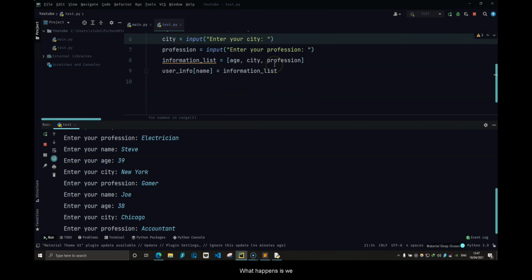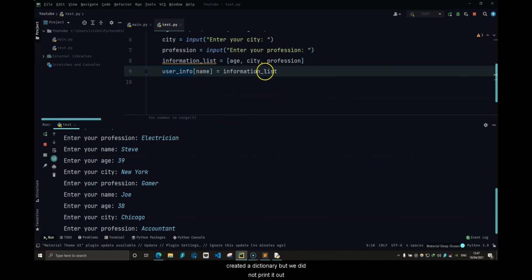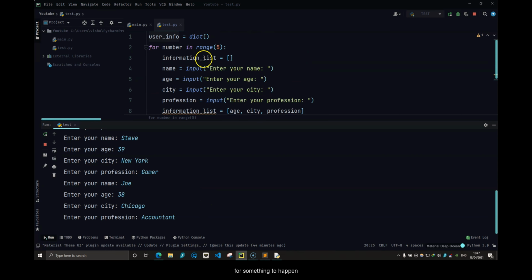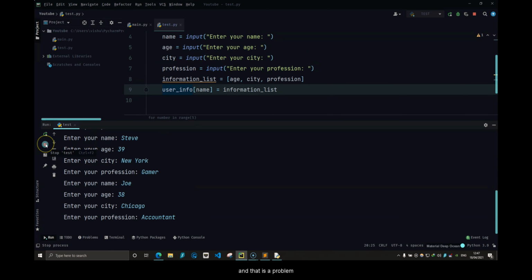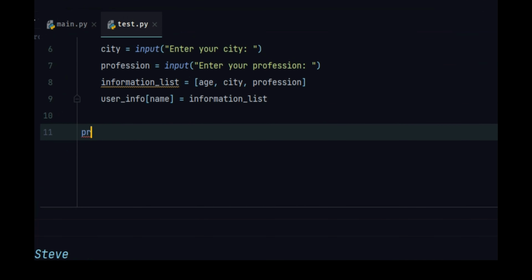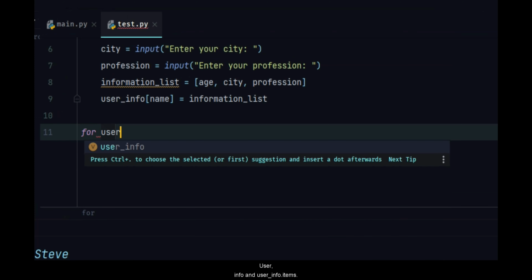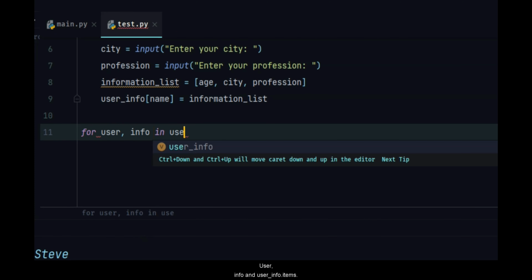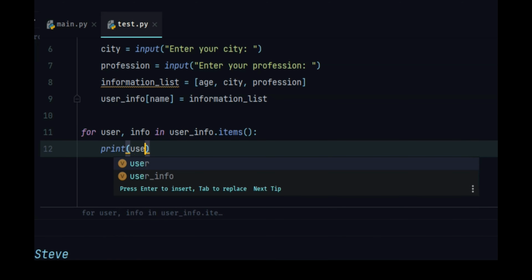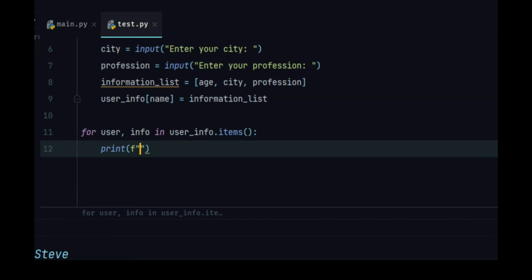What happens is we created a dictionary but we did not print it out. So once I hit enter, it's not going to do anything because it is waiting for something to happen, and that is a problem. So once the user info is done, you have to print it out. So print for user info in user info dot items, print user.